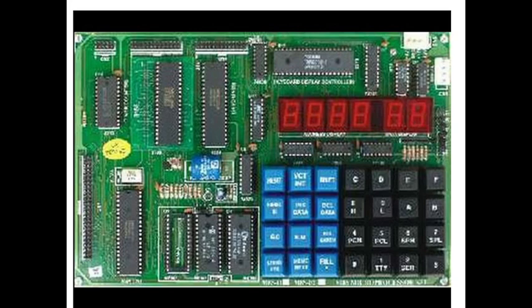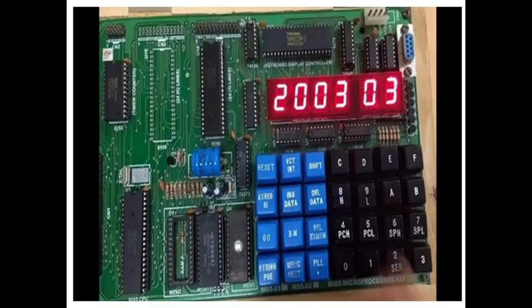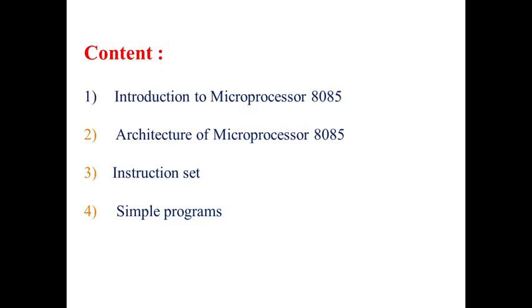So in this slide, you can see the kit of the microprocessor 8085, and we have to program this kit using assembly language. Okay, so let us start. The basic content which is involved in this course is first introduction to microprocessor, where you will learn about the concept of microprocessor 8085.